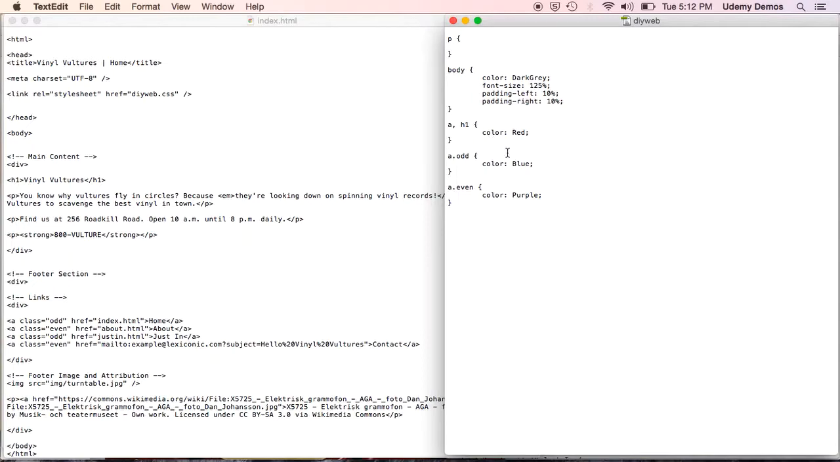Then we came along with more specific statements regarding links of two particular classes, those of class odd or class even. And because those statements were more specific, not just all links, but links of certain classes, they overrule the general styling for links. If we add in additional links that aren't of those classes, they'll default to the red that we've already set. Let's show that by adding a link.